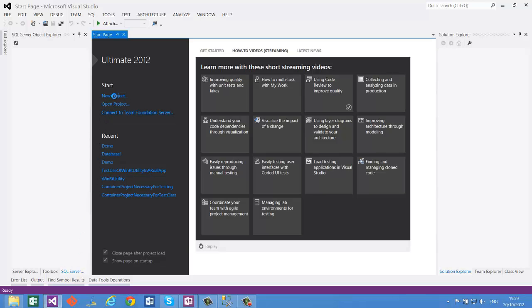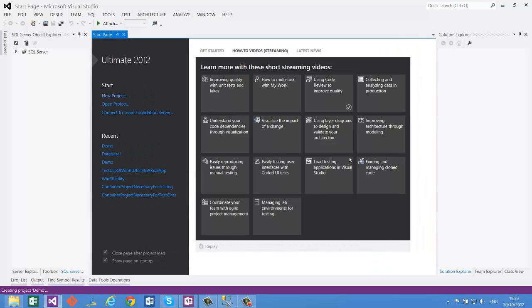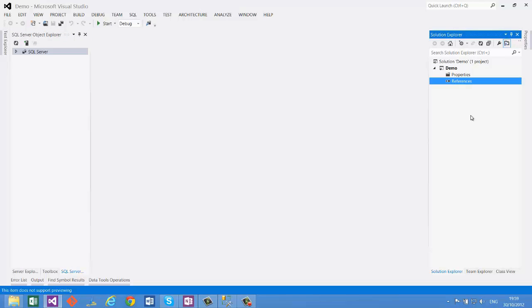I'm going to create a brand new project, and in this case we've selected SQL Server, and in the selection here we have SQL Server Database Project, and that is our SSDT project that we want to use. I'm going to call this something very simple, like Demo. Click OK. And we have our project set up for us in Solution Explorer. There's nothing in here at the moment. We have an empty properties folder and some references, which is also empty.